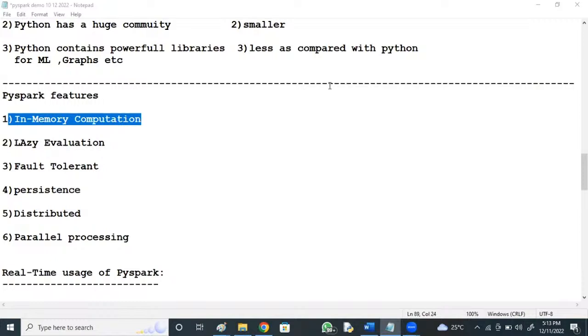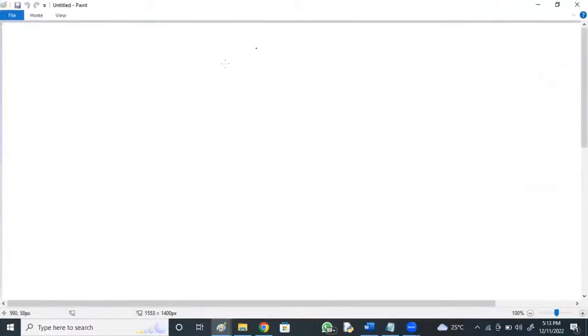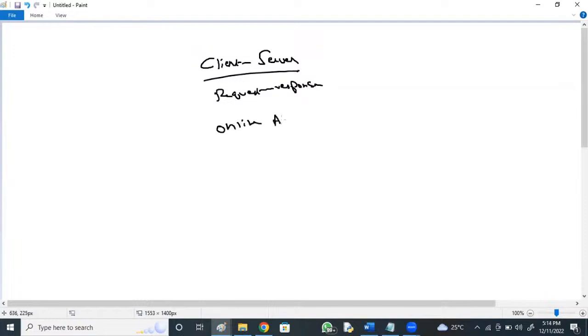Okay, one second. One more thing about Hadoop or Spark, what we discussed: it is not for client server architecture. I'm coming to your query only. It's not for clients, not for request response, not for online applications, not for online processing. So the first thing you need to understand is that Hadoop or Spark is not for online processing or online applications.